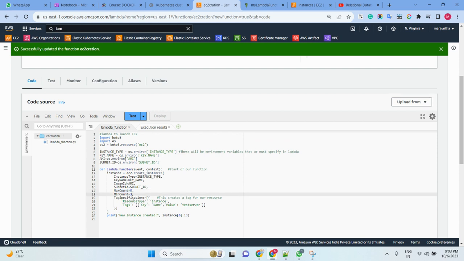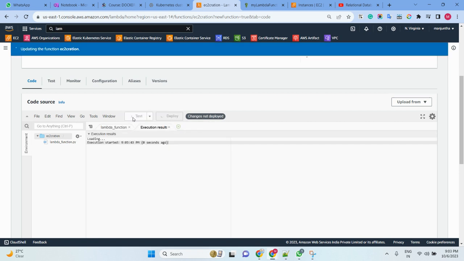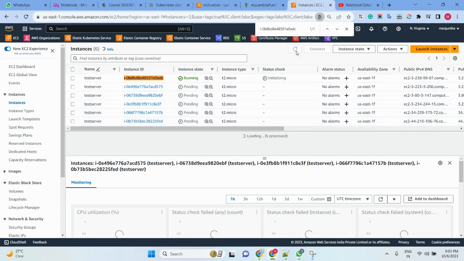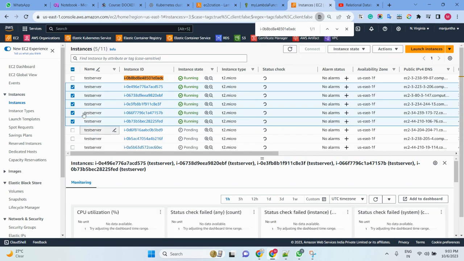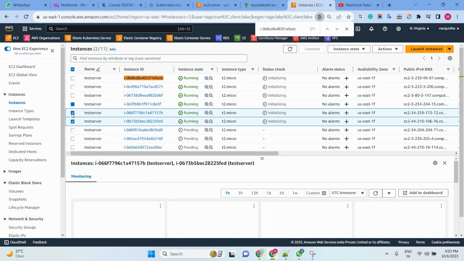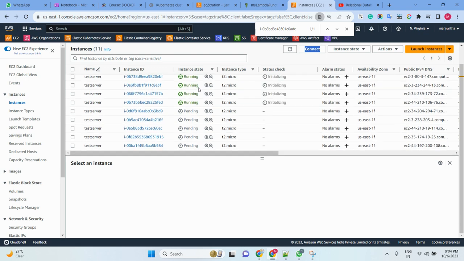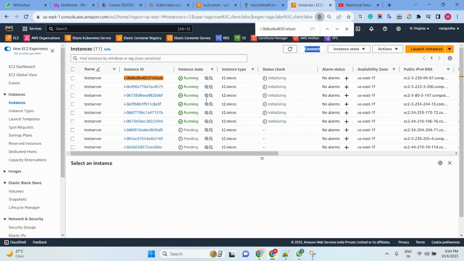For example, I'll make the minimum 1 and the maximum 8. I'll deploy it and try it out. Here you're getting only one instance ID, but if you refresh it, you will see a lot, already it is creating. It is going to create another 1, 2, 3, 4, 5, 6.